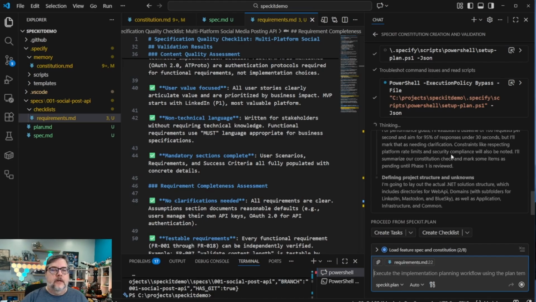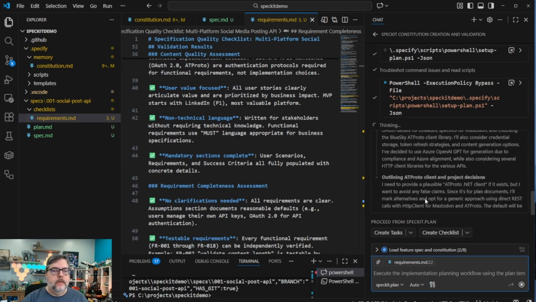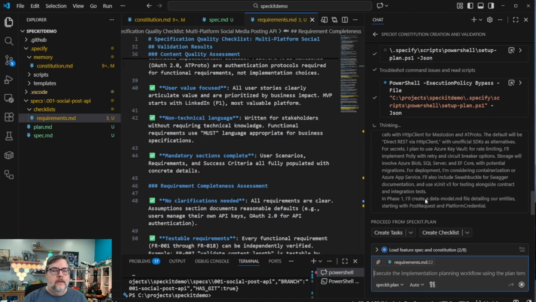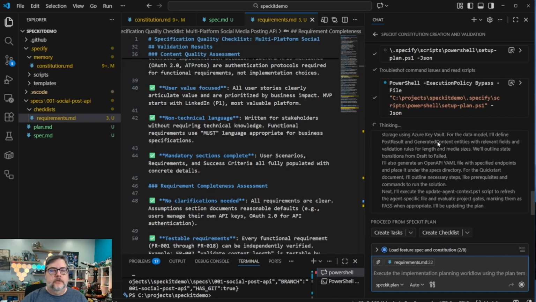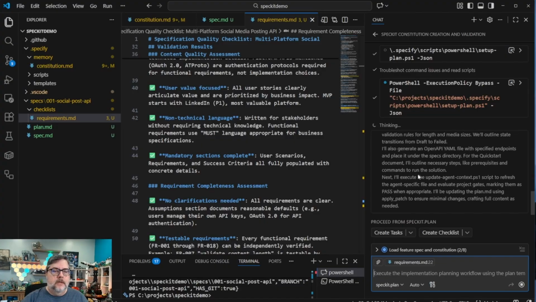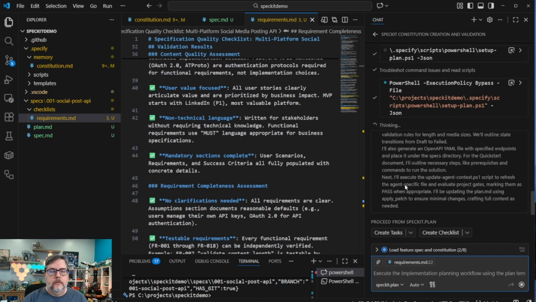You can see here it needs to clarify a few things, so we'll get to that in a second here. So we'll see the file that it generates. And you can also see here that it's coming up with things that you didn't think about. For instance, mention of Azure Key Vault for storing credentials. And there was some mention up here of the AT protocol library, which you'll need to post to Blue Sky and Mastodon.